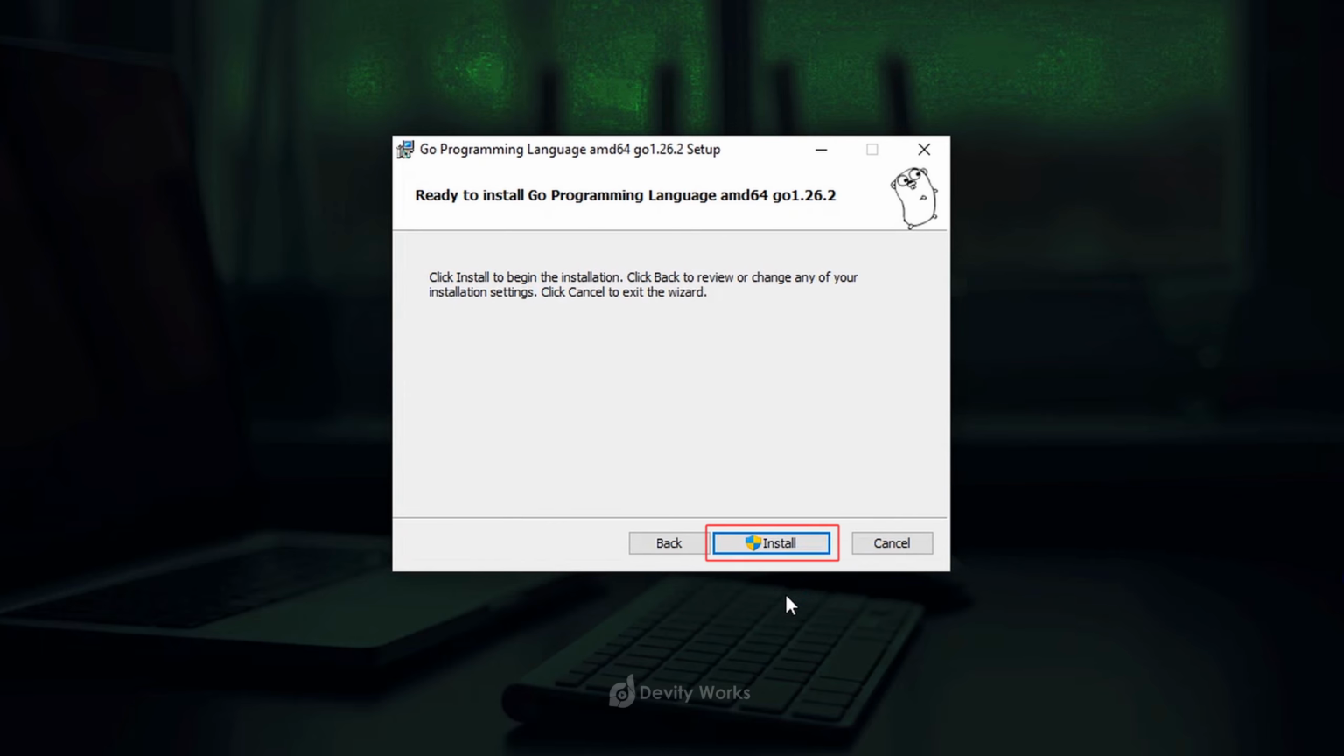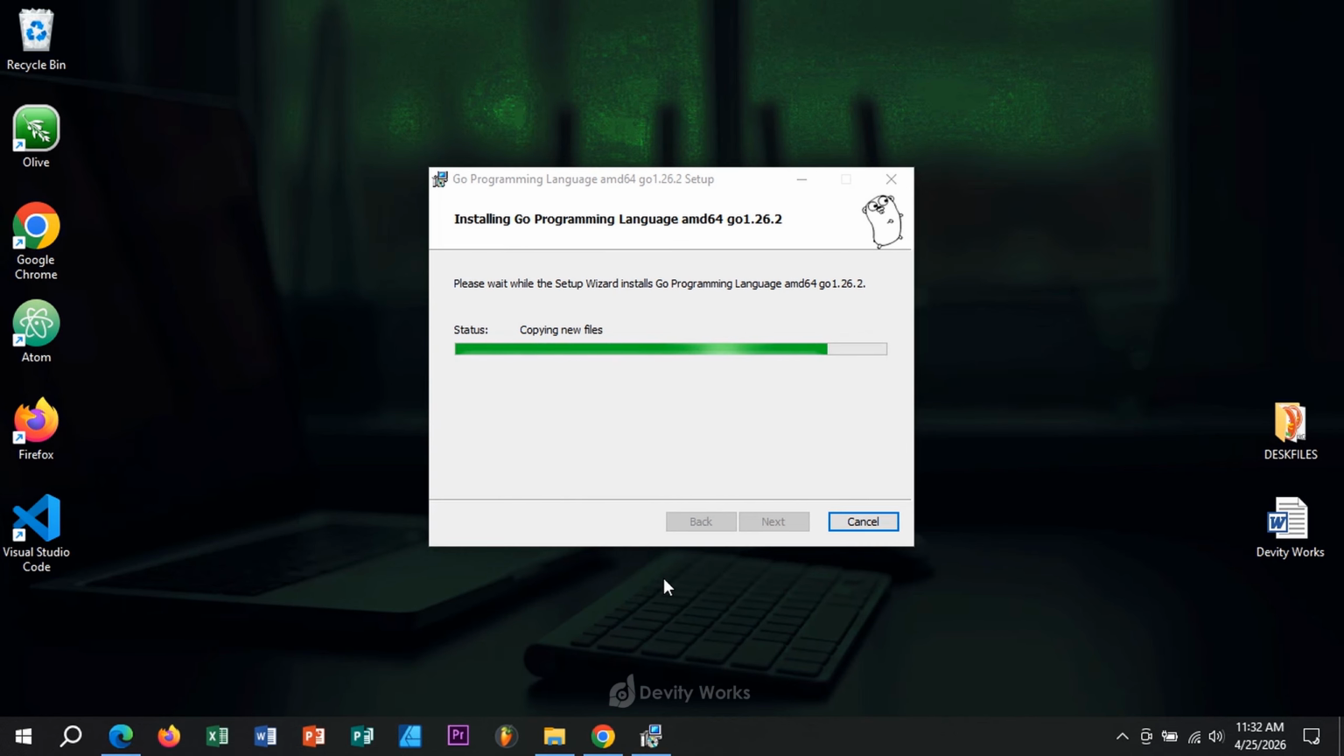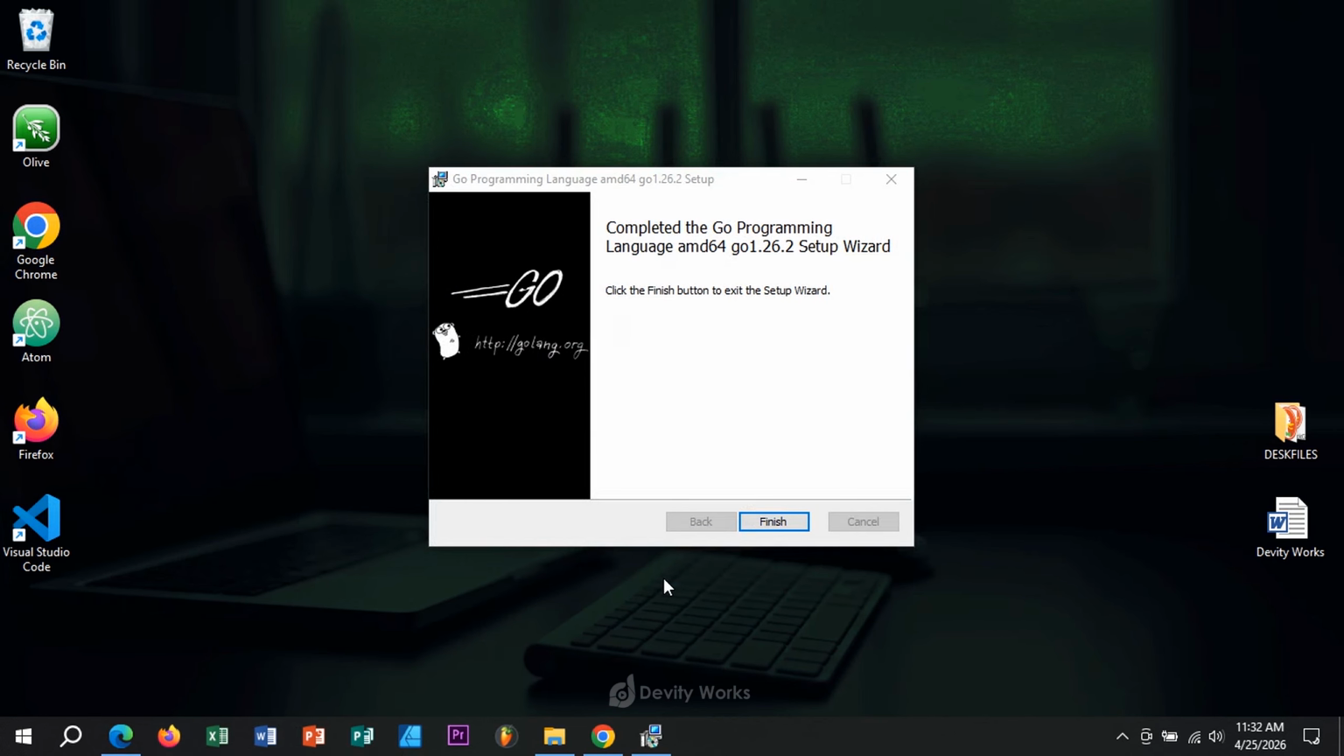When you are ready, click on Install. The installation process will begin. Just wait for this process to complete. When the installation is complete, click on Finish.